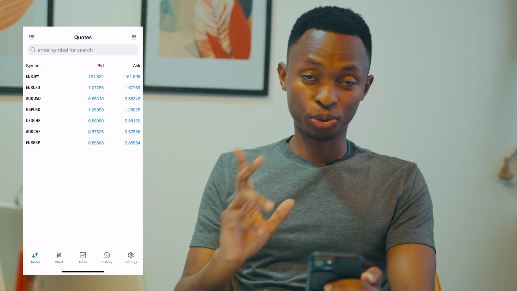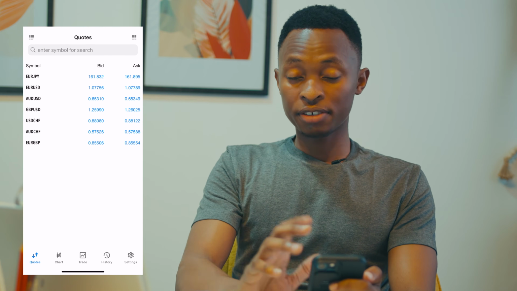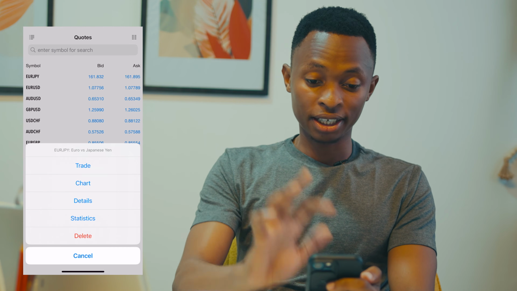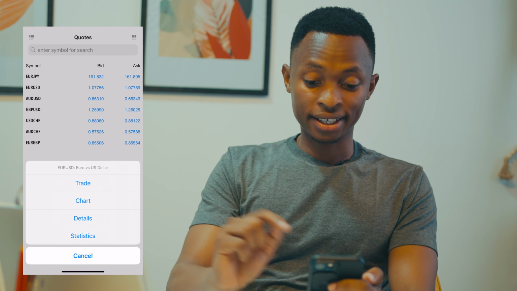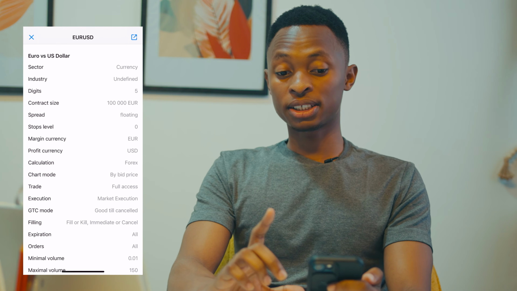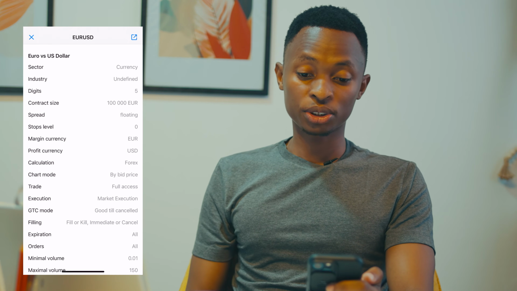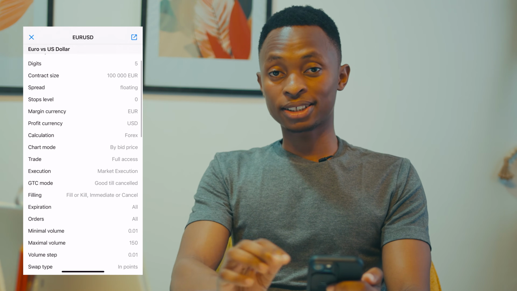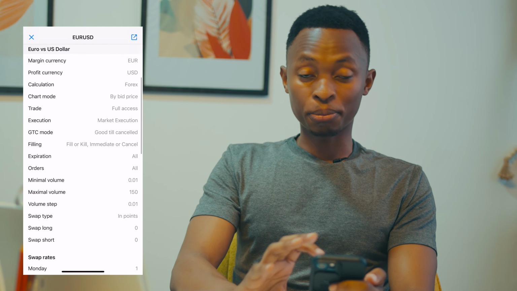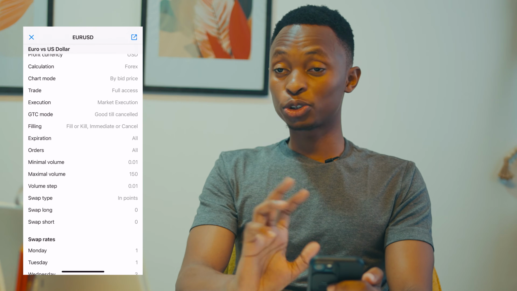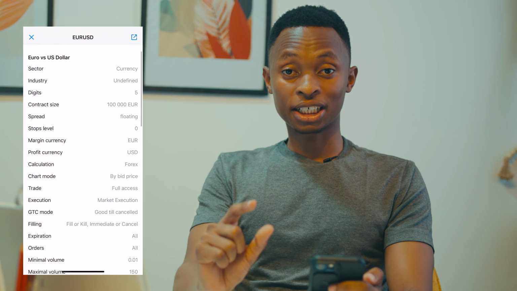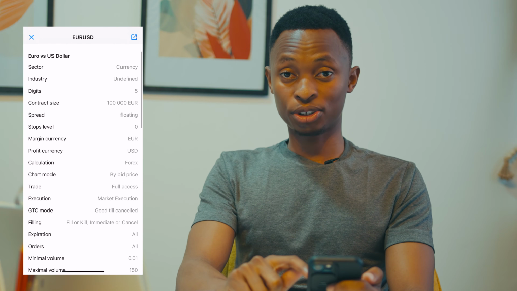Okay. So another thing that's very interesting about MT5 is you can get a detailed description of whatever it is you're looking at. So if I click on, for example, Euro USD, I can get to a very detailed page of what Euro USD is about. At the very top, that's Euro versus US dollar. And then it tells you the asset class. So in this case, it's a currency. And all these other terminologies over here, we're going to talk about in a few minutes. But this is where you can get a detailed description of whatever asset you're trading.